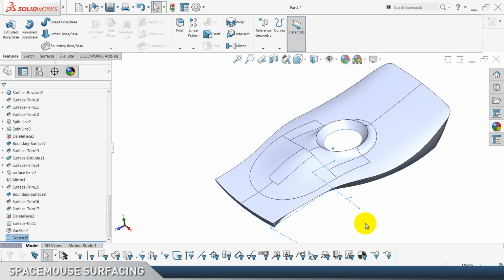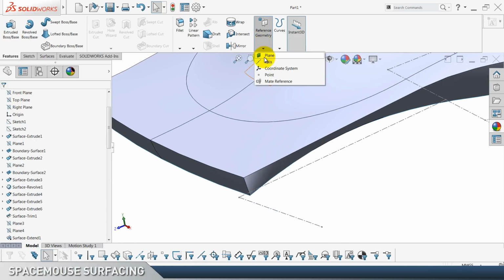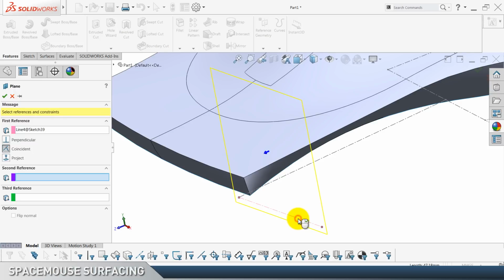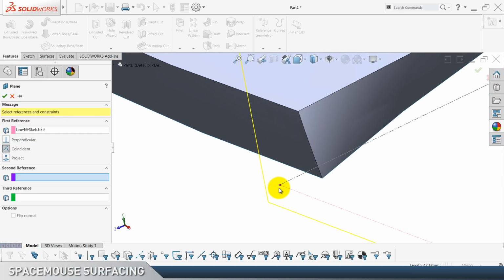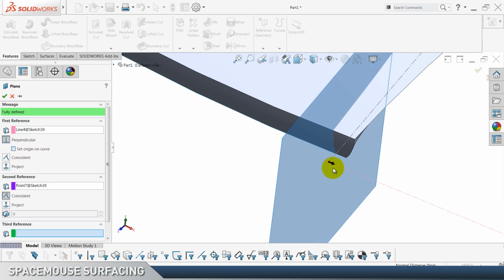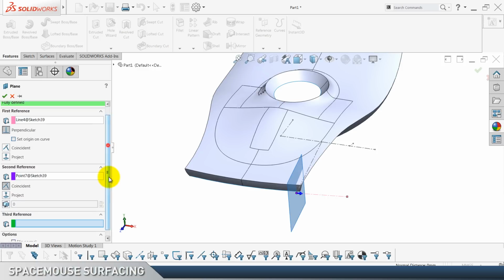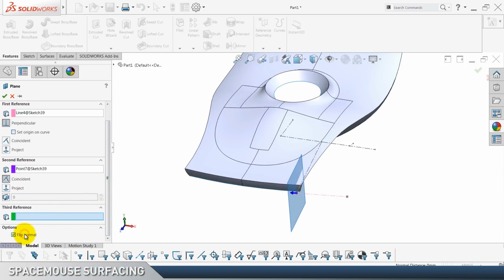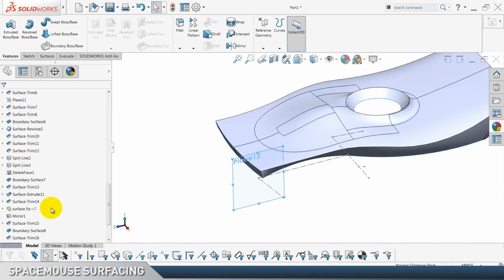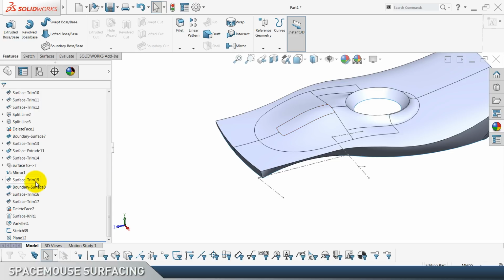And now we need one plane. That plane is gonna be made like this. So plane, this edge is first reference and second is this point. Now make sure that this blue arrow is going this way, so outside of the model, and you switch it here. Click OK, and I'm gonna hide the plane, and of course draw a sketch on it.